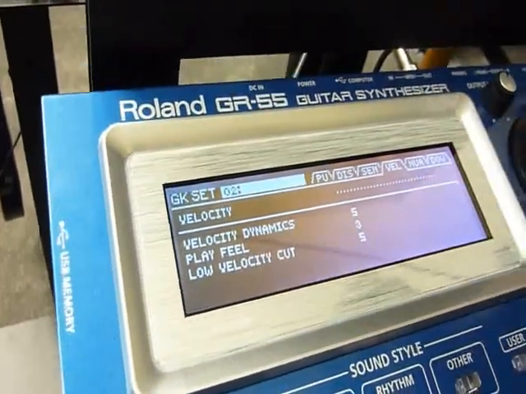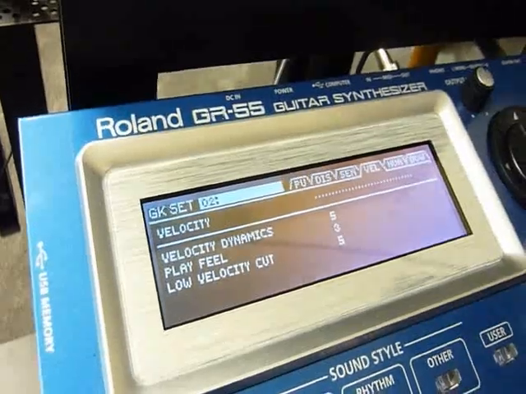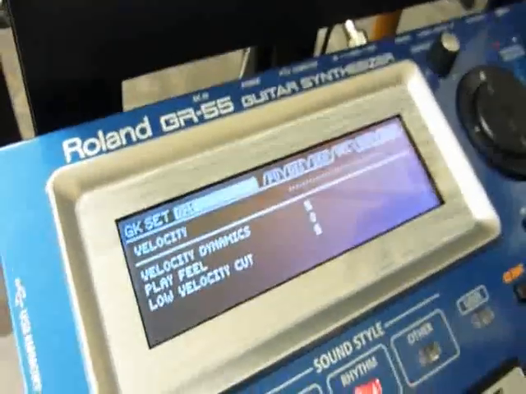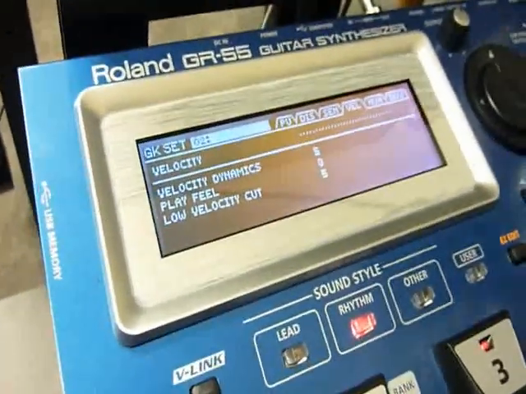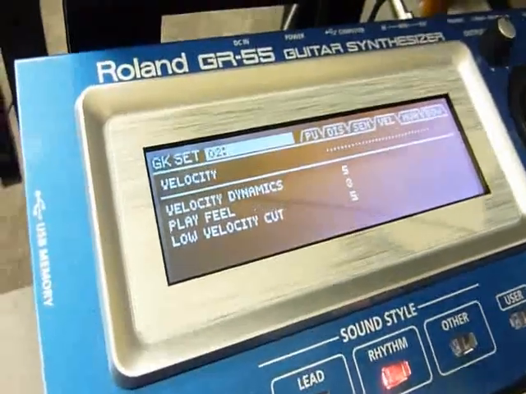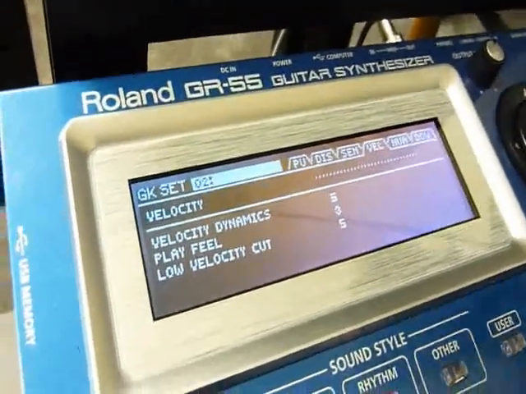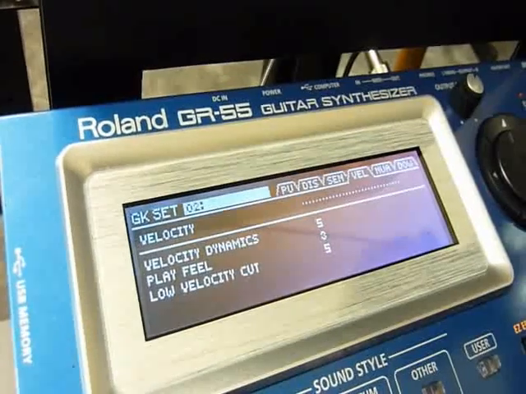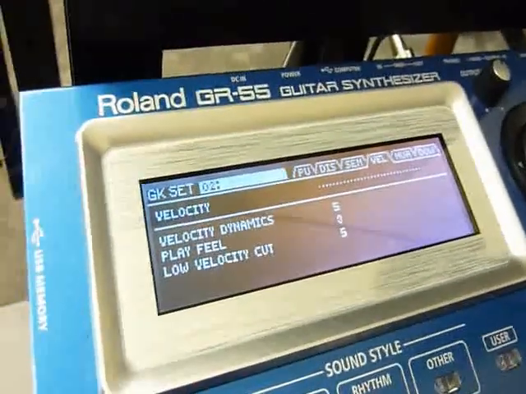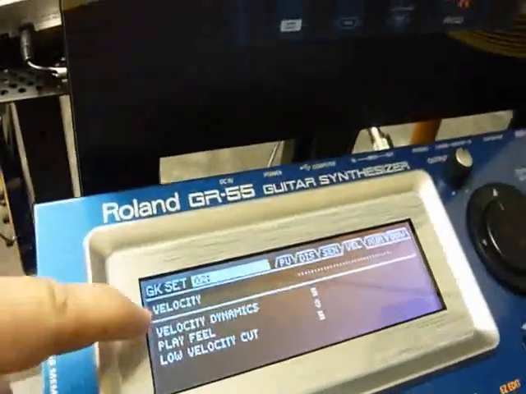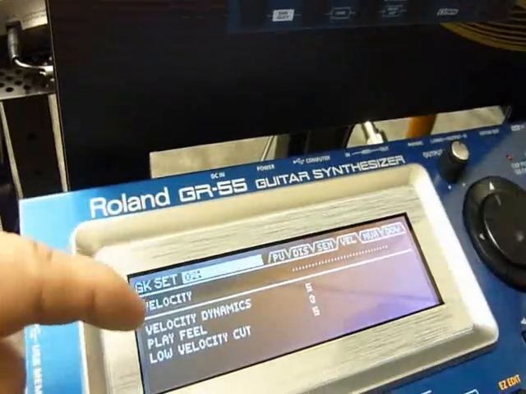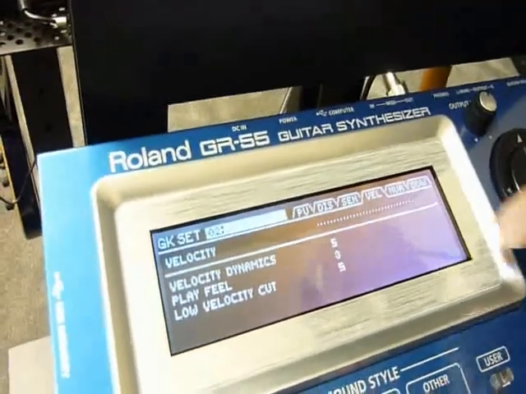Velocity Dynamics tells the PCM sounds how to respond to their velocity curve based on how you're playing. And the GK settings are saved per patch, if you want them to be. If you find that a lower input volume on your GK works better for a particular patch, you can save it. Does that work with both PCM sounds and custom guitars? Yes, it does.